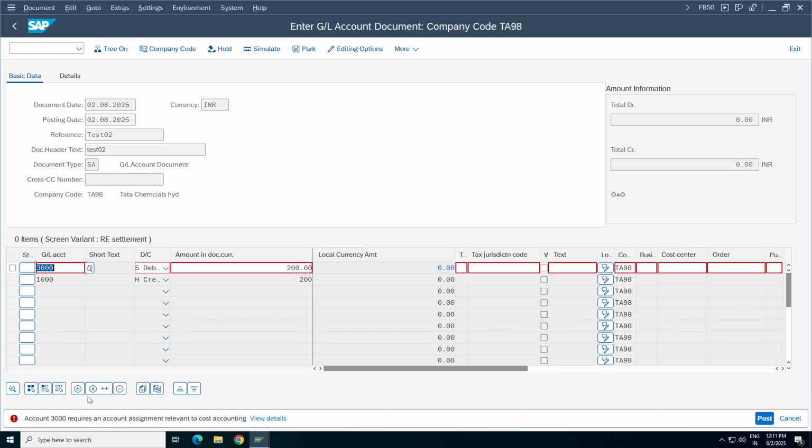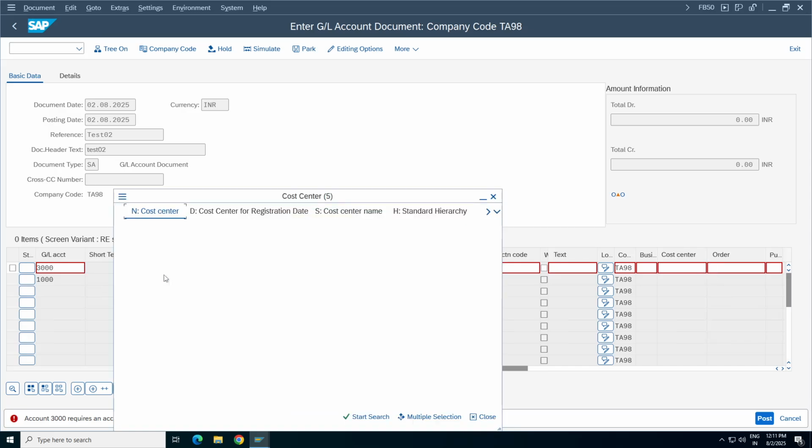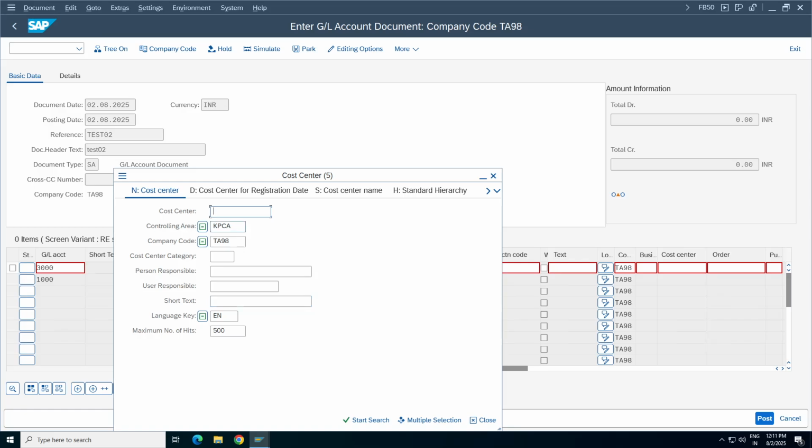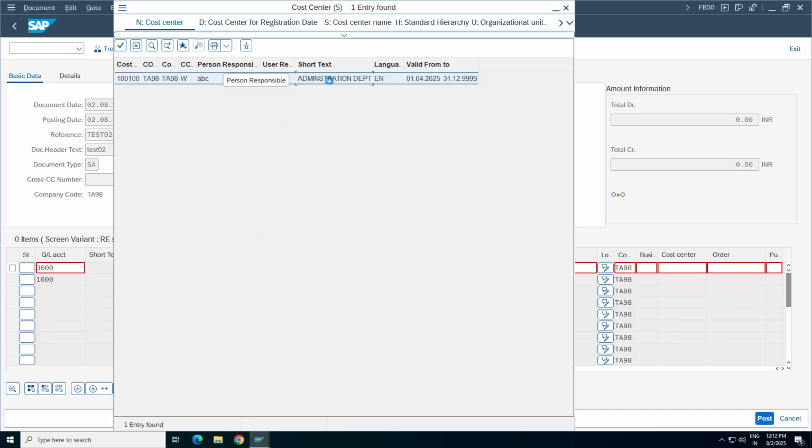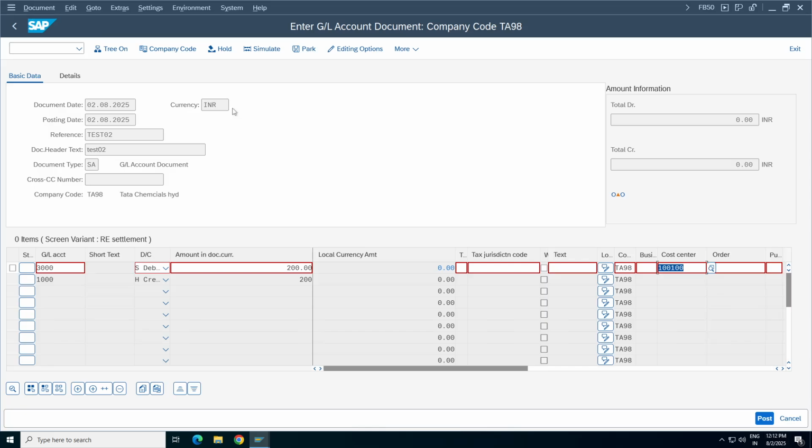Press enter. The system is expecting, since this is a stationery expenses account. So you're booking stationery expenses against which department? Department, in the sense, is a cost center in the SAP system. Whether it's an administration department or sales department, which department do you want to book this expense to? We already defined one cost center, right? So we defined one cost center. So press enter.